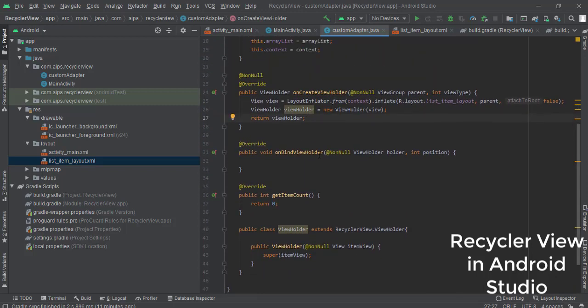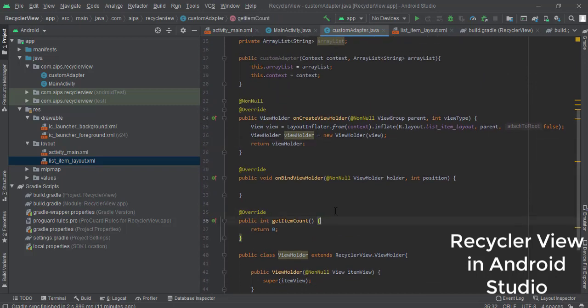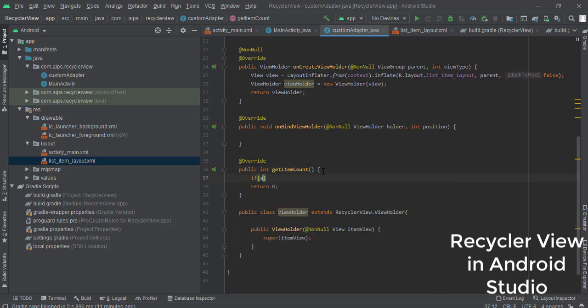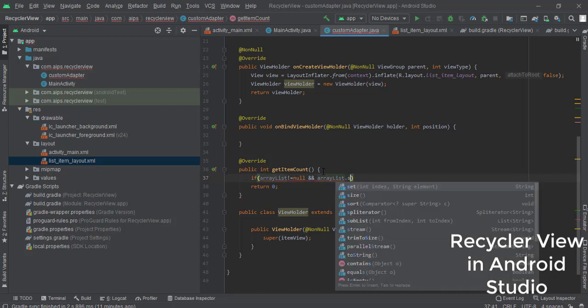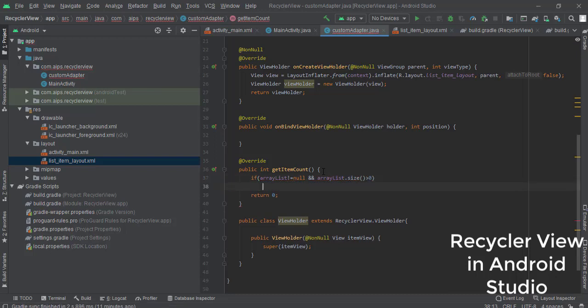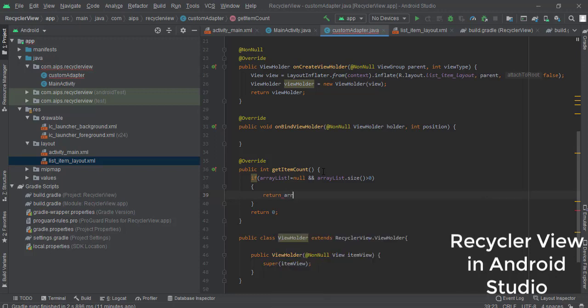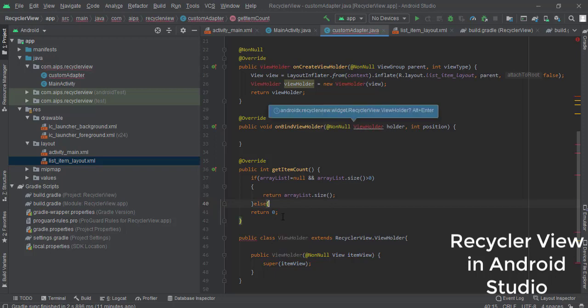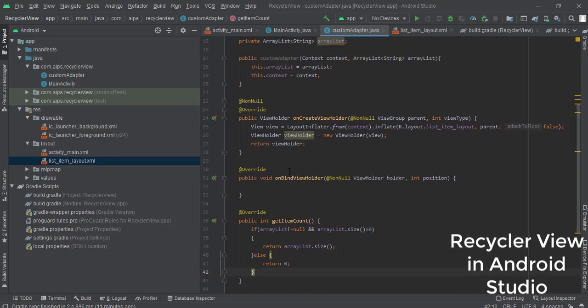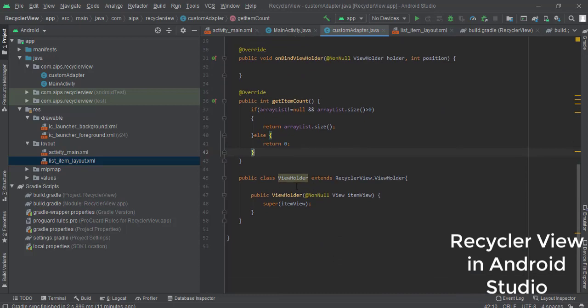Now to the custom adapter here, getCount. So before doing this one, let's do this. First it will check whether the array list is not equal to null, and arrayList.size should be greater than 0. Alright, if this is the case, then it will return arrayList.size. Okay, and if this is not the case, then it will return 0. Now coming back to the last one.